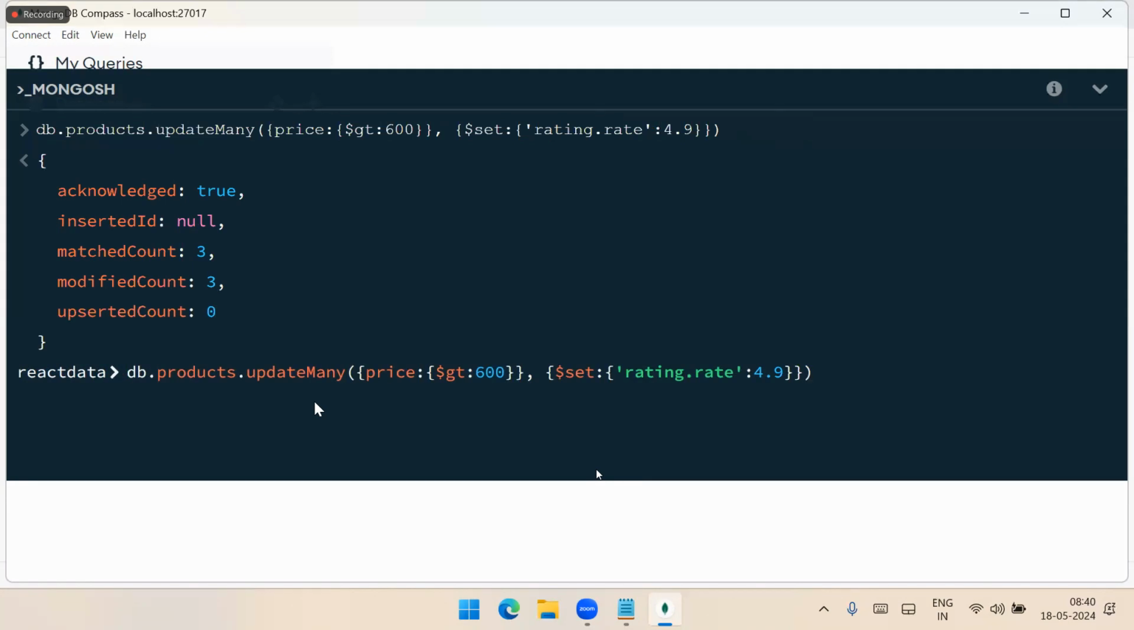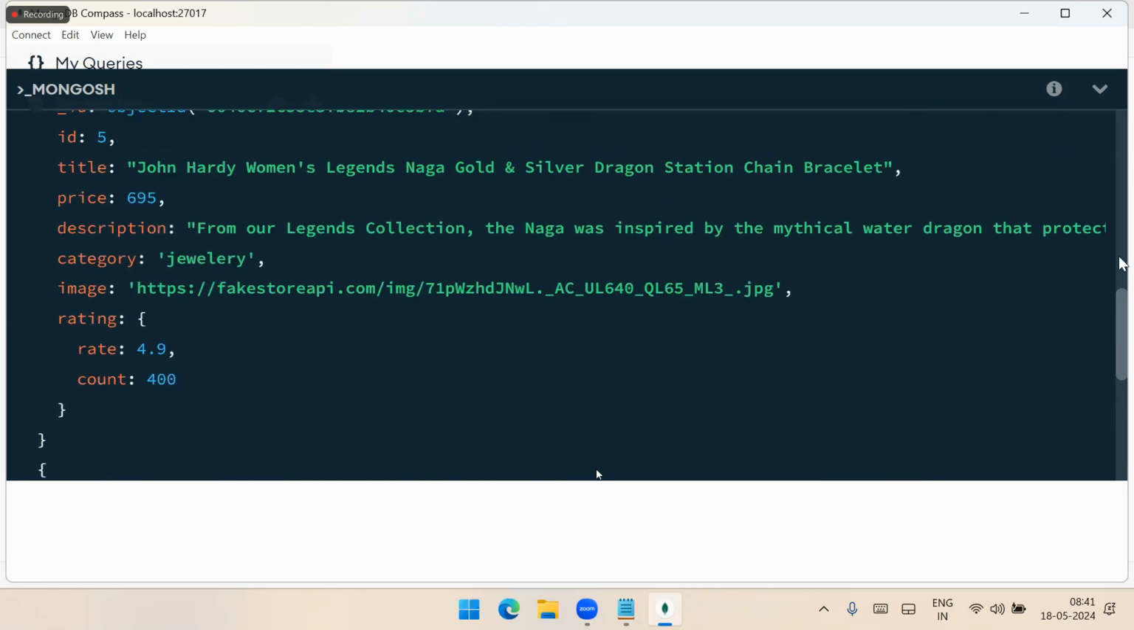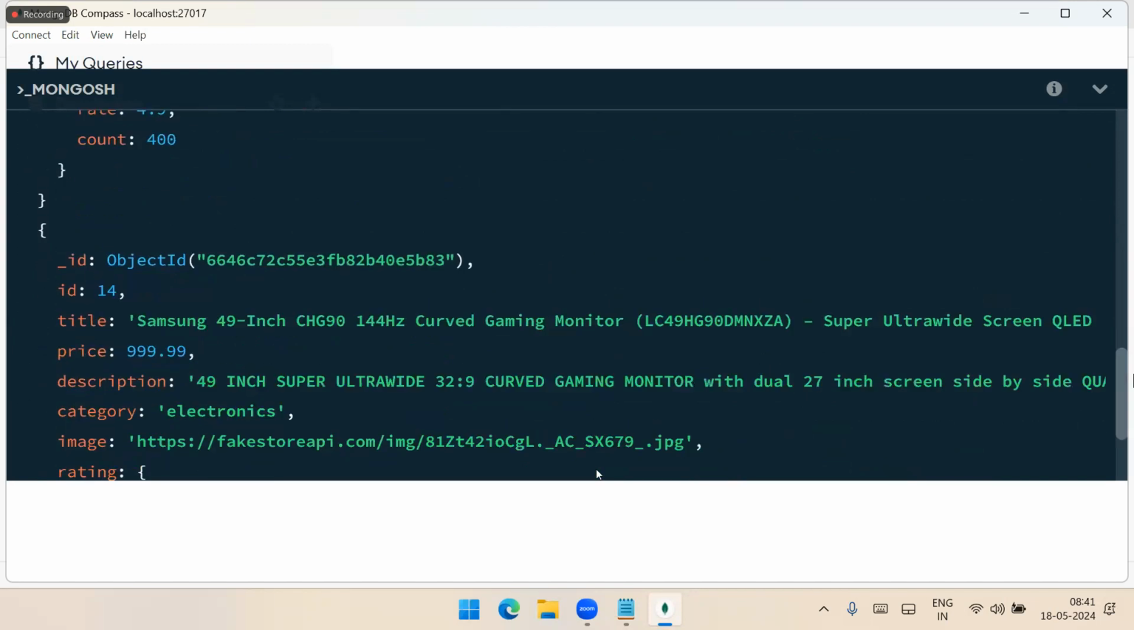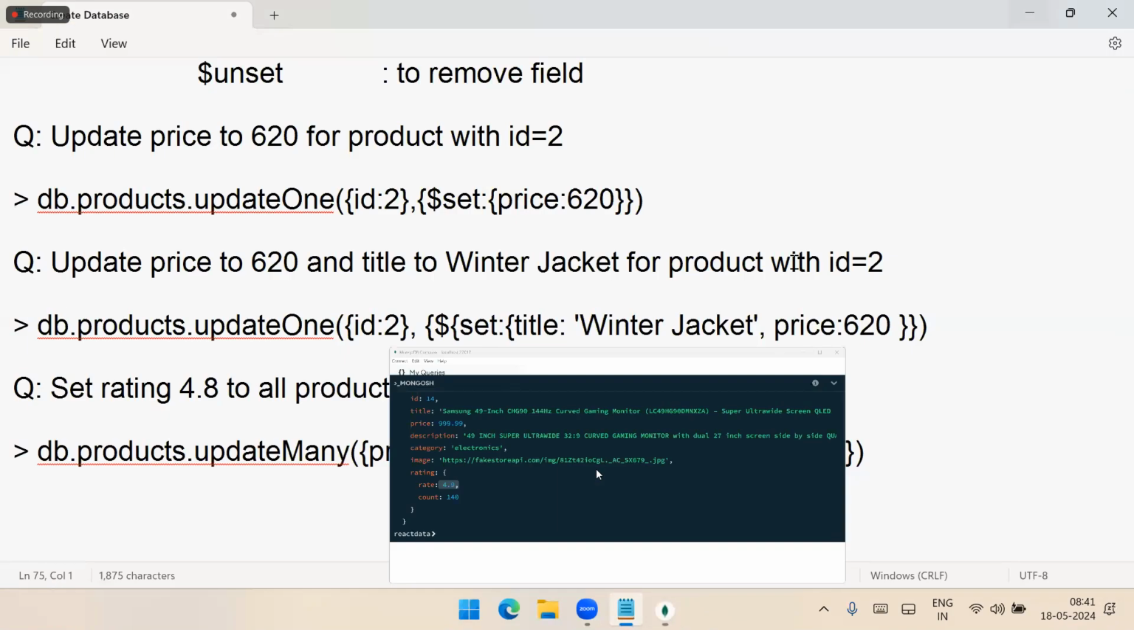So you find only the products with price 600. Then all those ratings are set to 4.9. That means 3 found, all are set to 4.9. Right? 3 are there, 3 ratings set to 4.9. That is how we handle the query.